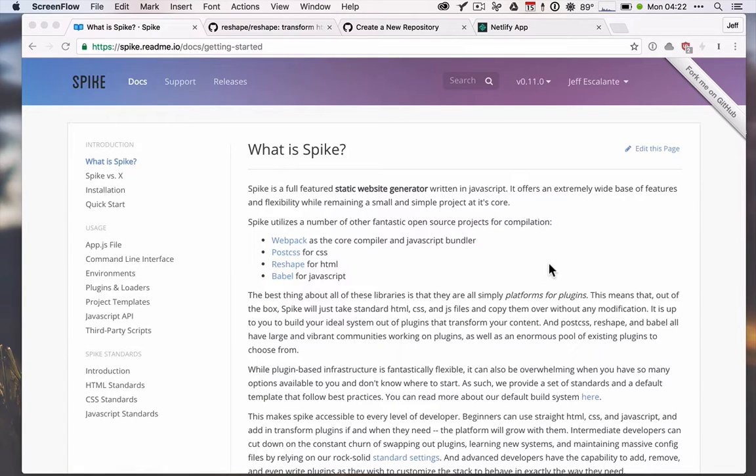I'm super excited to do this demo just because I just released a new version of Spike. It's getting very close to public release, and we're really excited about the possibilities that come with this static site generator, and super excited to share it first with Netlify's audience. So let's get right into it.